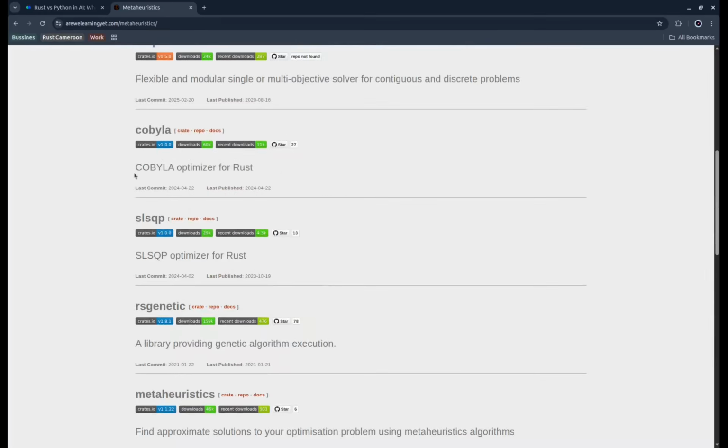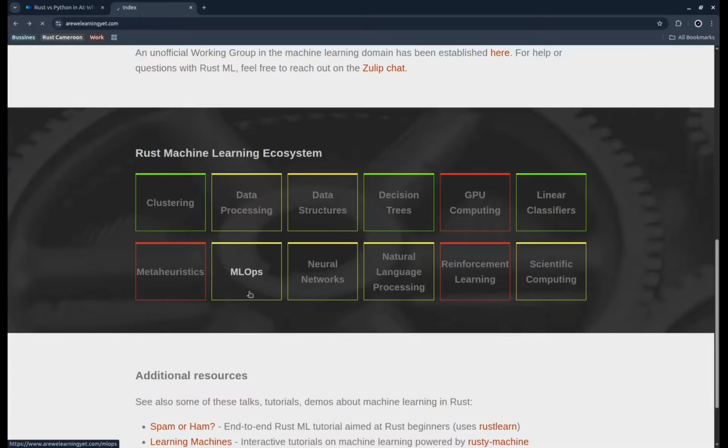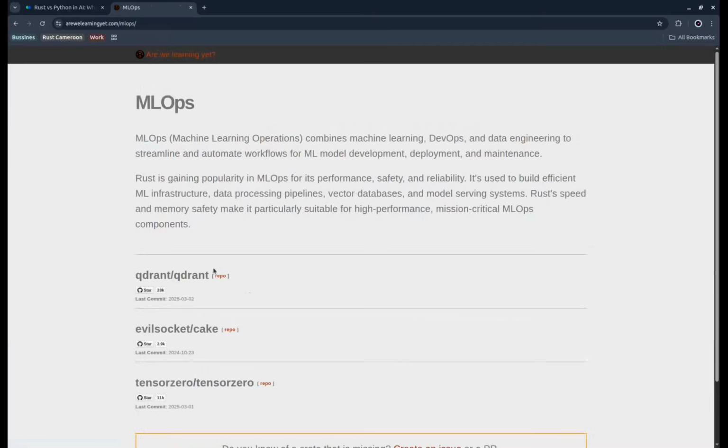So coming to the machine learning ops, MLOps category here, we have a quadrant. Let's just read what they say about machine learning operations. Machine learning operations combines machine learning, DevOps, and data engineering to streamline and automate workflows for machine learning model development, deployment, and maintenance. Rust is gaining popularity in MLOps for its performance, safety, and reliability.